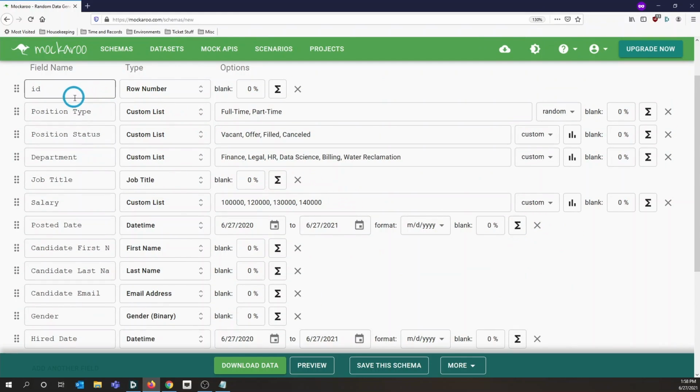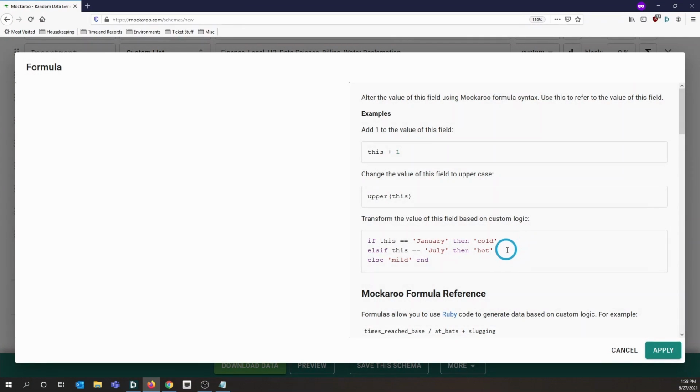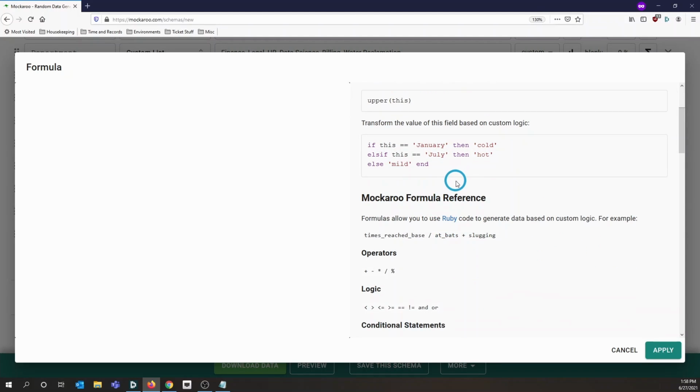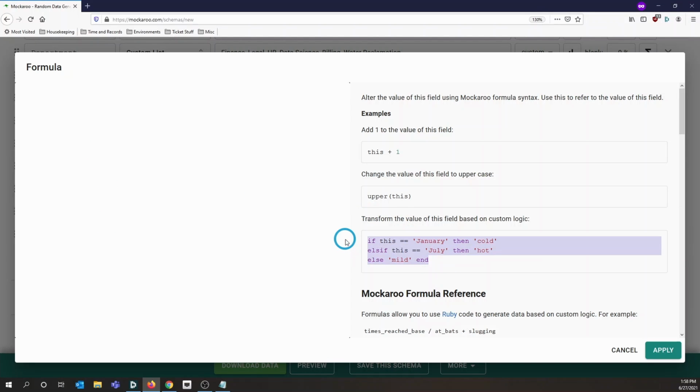So let's see. Hired date, let's go over here. All right, so here we see, this uses the Mockaroo formula syntax, which is just Ruby. I don't know Ruby, but you know it's pretty basic. So you can kind of just build this fairly easily with it customly. So let's just take this and then we can modify it for our purposes.